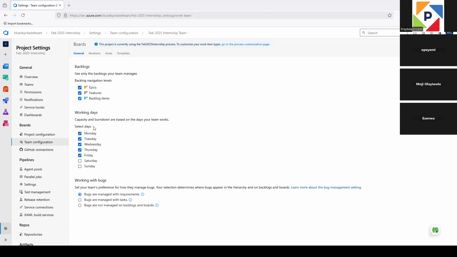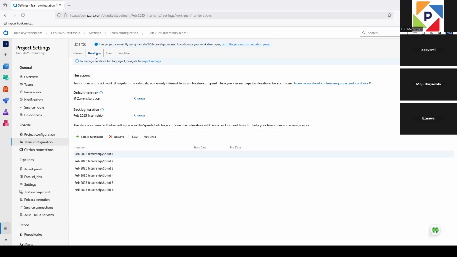Okay, so once we're done with all that, and that's for general, you can see that is the general that is highlighted here. So these are the things under general that have been sorted. We want to go to iterations now. That's another page. We want to go to that.